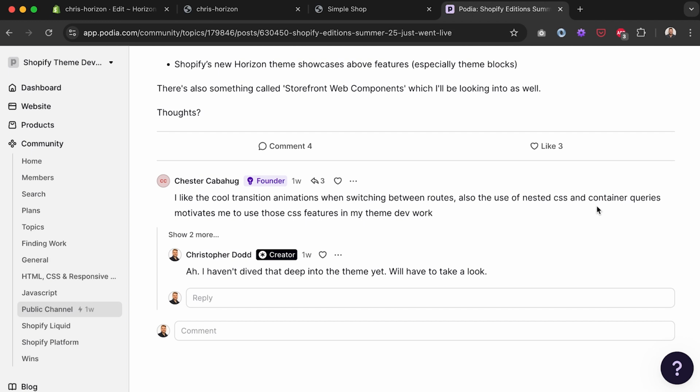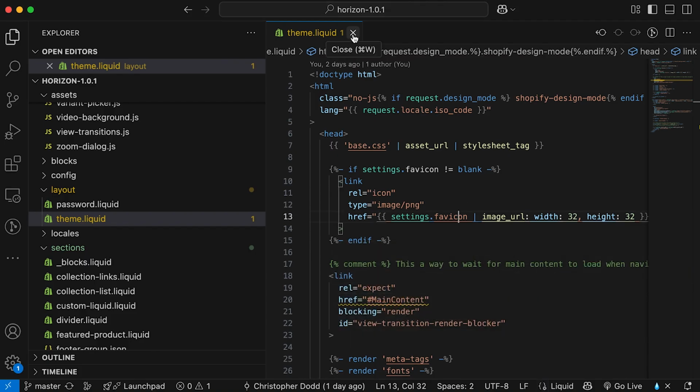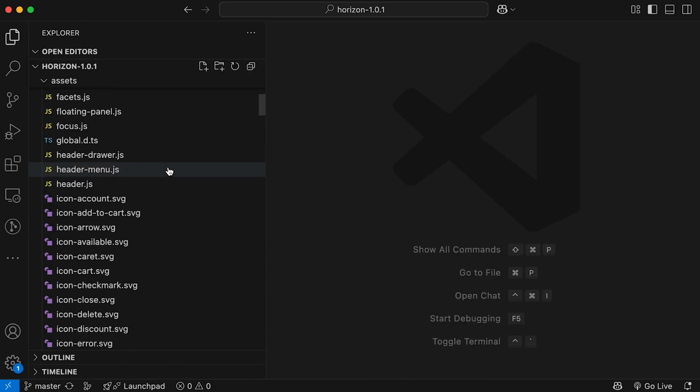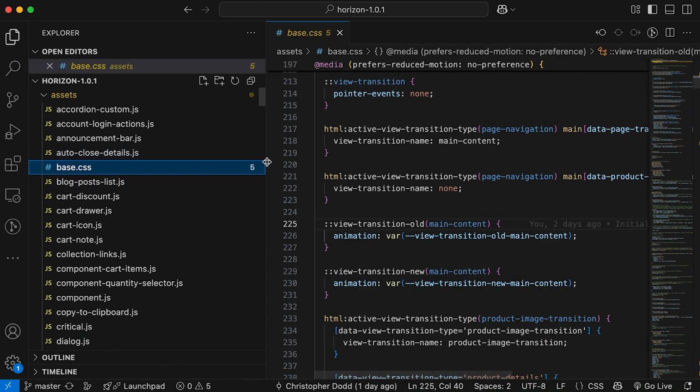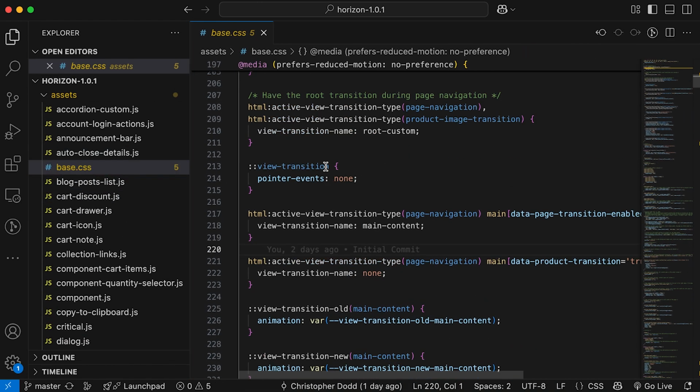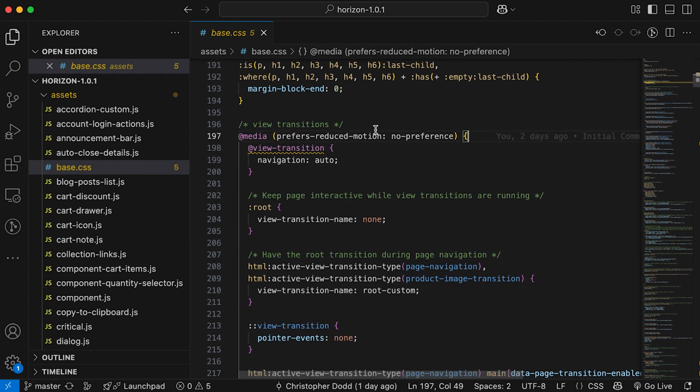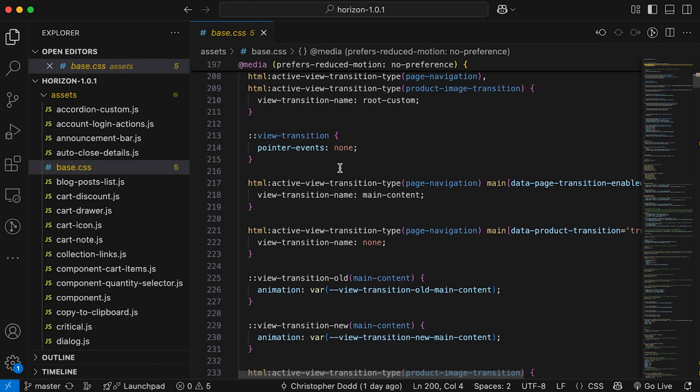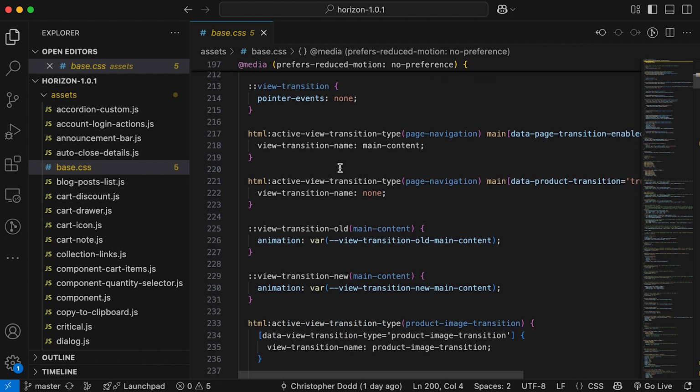That's something new that we haven't seen in Dawn. So let's have a look at that now. Within Horizon, it can look pretty complicated to the uninitiated. So if I go into my base.css, first of all, you can see here that I've got a section for view transitions. This is a new API that allows us to create transitions in the browser.